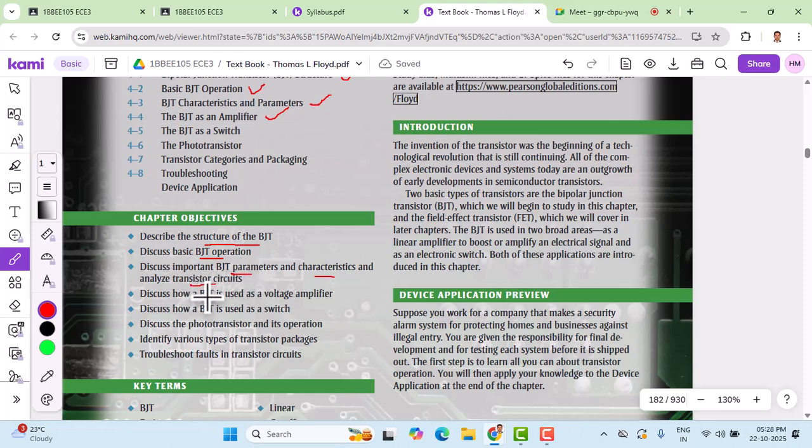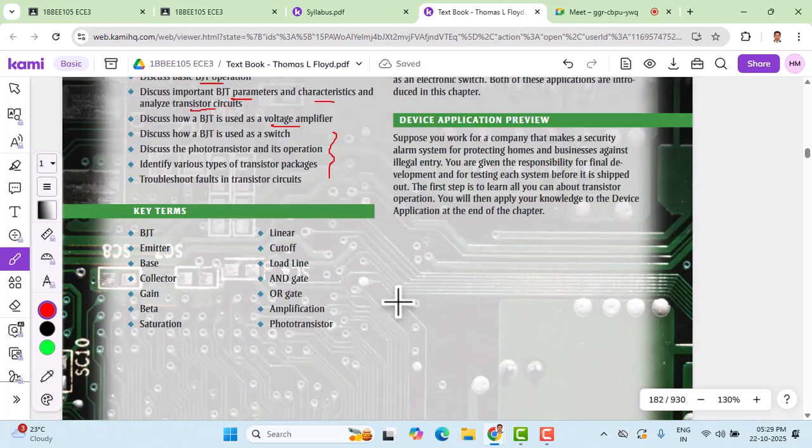Then we need to discuss how a BJT, bipolar junction transistor, can be used as a voltage amplifier. So these topics do not fall under our syllabus. Therefore, the key objectives related to our discussion are the first four, up to the use of the BJT as a voltage amplifier. Okay. Then we have the key terms.